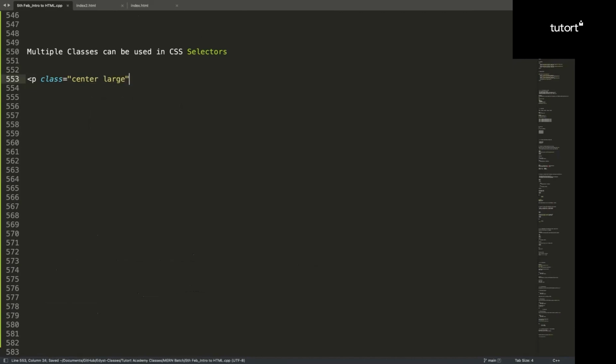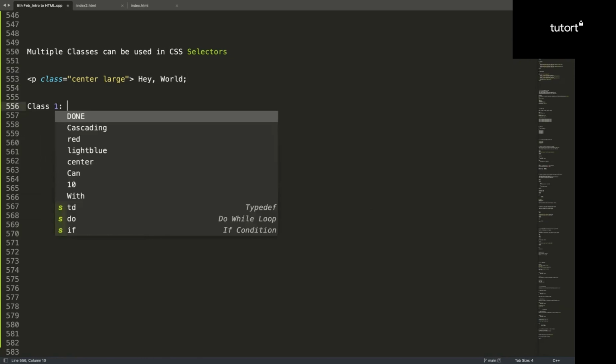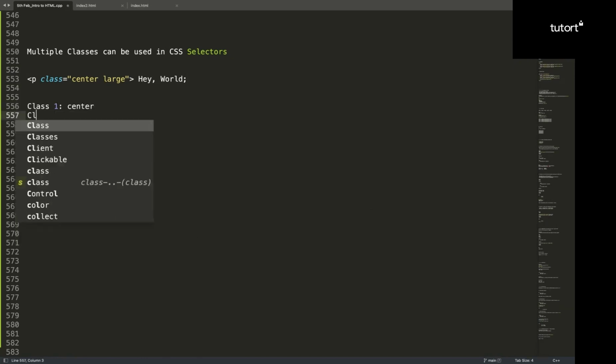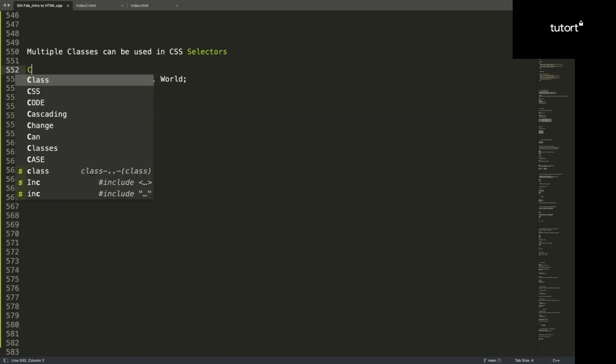large. Okay. Now this center and large, these are actually two different classes. And I can define in CSS that I want to keep center in the center, large in the large one, right? So I can define my selector, class one, keep it at center, class two is my large. This is correct.